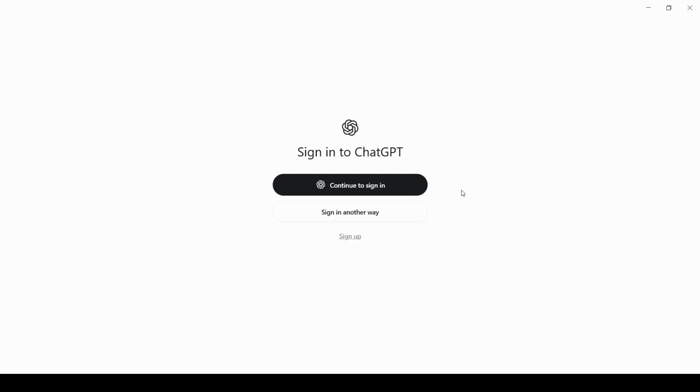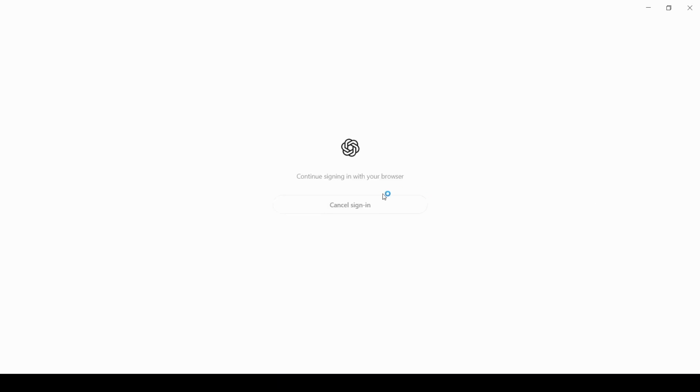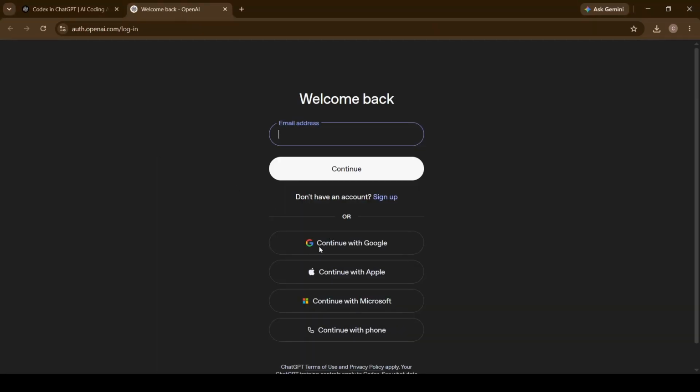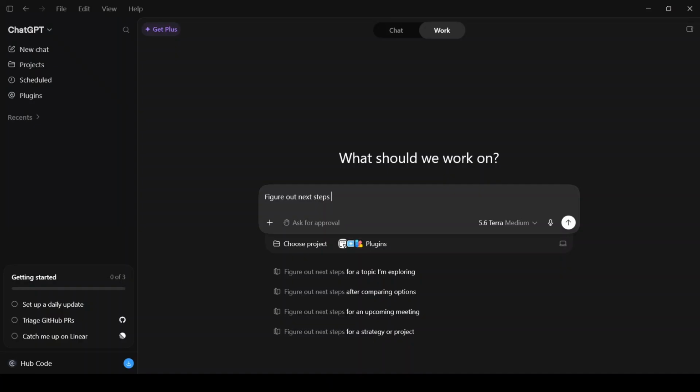Once it's successfully installed, the main ChatGPT interface will launch. Click on Continue with ChatGPT. You will need an account for this step. You can either sign up from scratch or just click on Continue with Google and select your email. And there we go. The ChatGPT desktop app is open and ready.